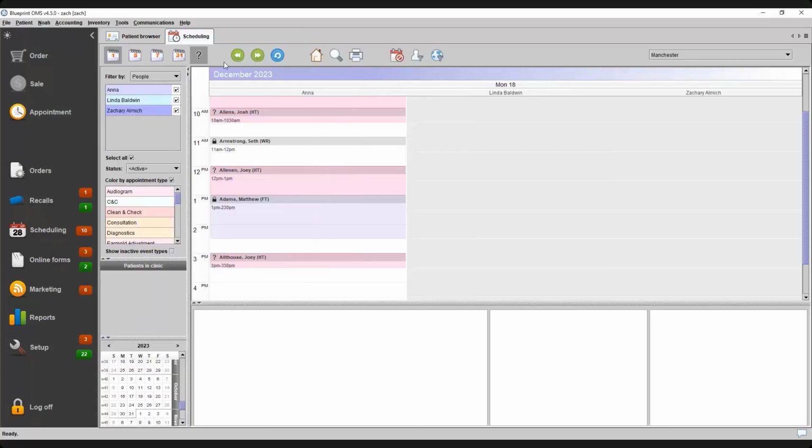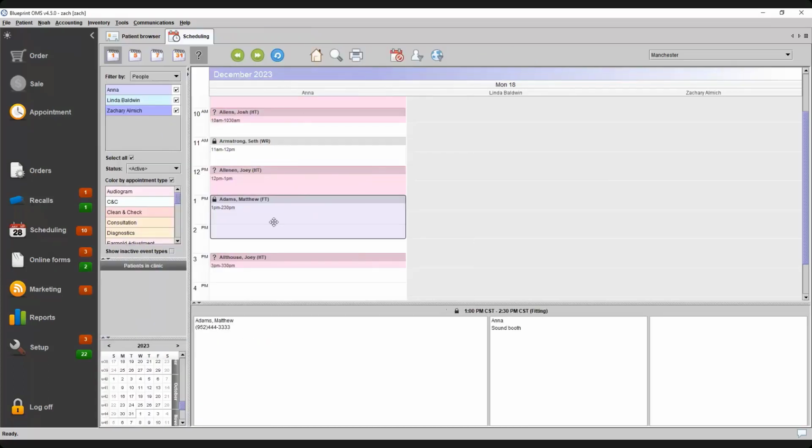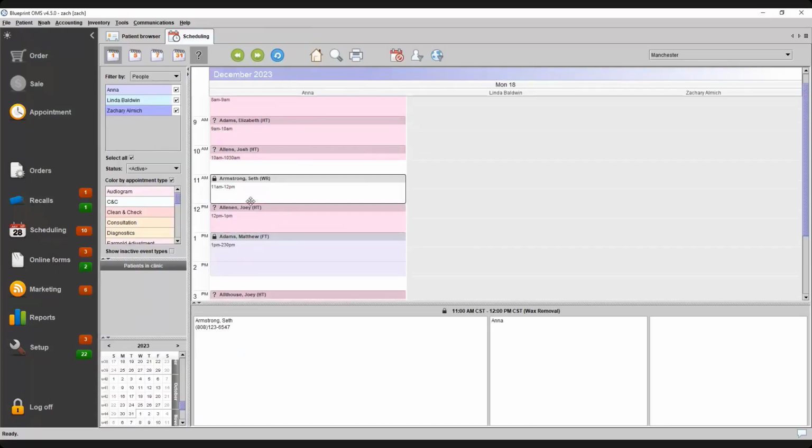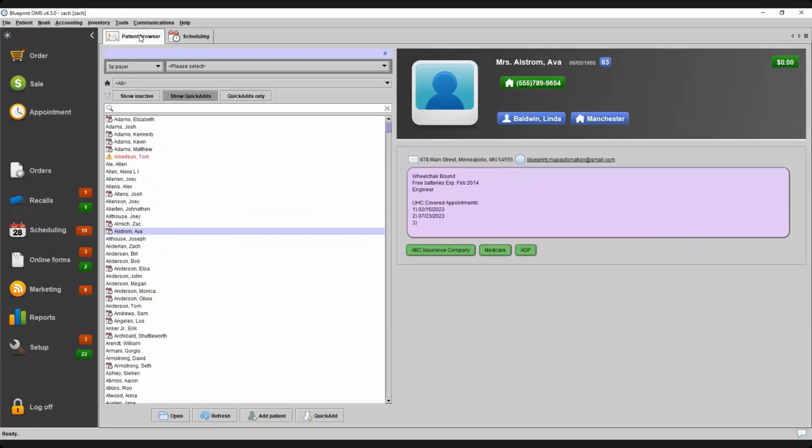And that will conclude all the information within the scheduling section here. So go on ahead into how to create a patient within Blueprint. So we're going to move back to the patient browser here.